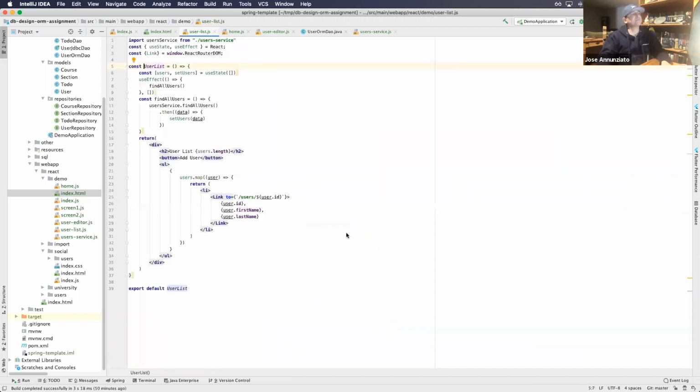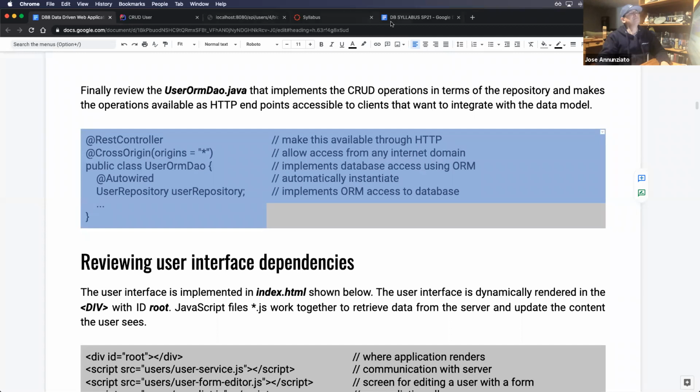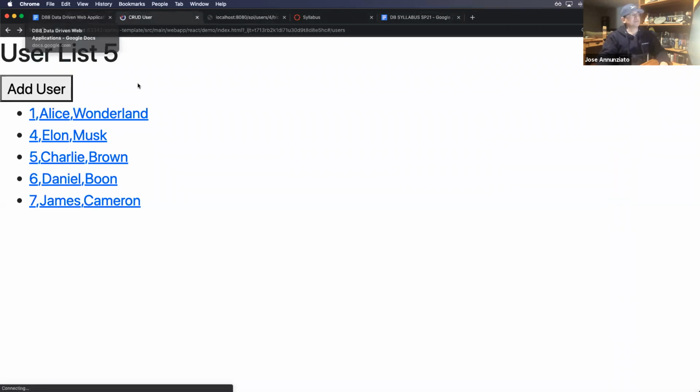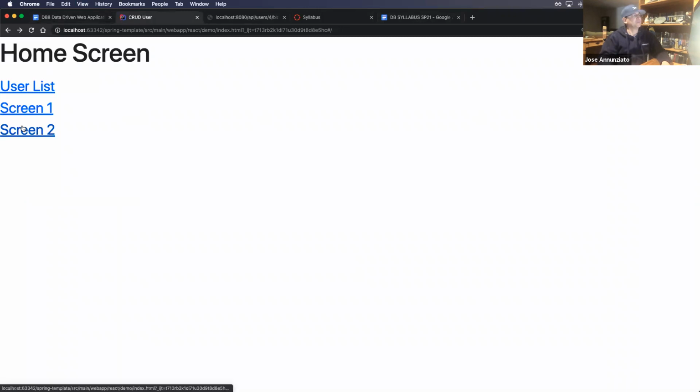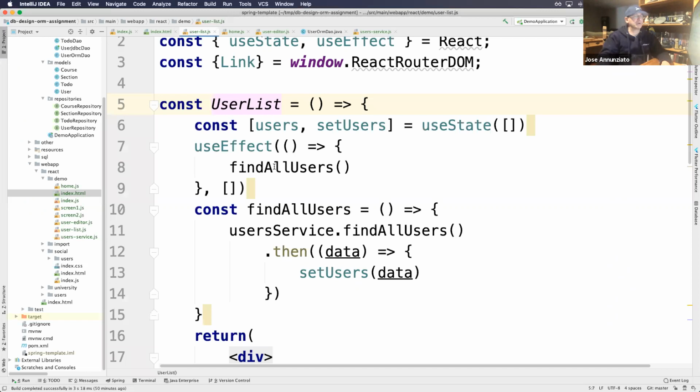And the user list is going to render a list of users. Let me show you. I think I have it running. Yeah, right here. So this is the user list, and here's home. Home has 3 links: again, screen 1, screen 2, or the user list. And this is where we're going to be focusing our time in this lecture. We're going to be building on this for the remainder of the hour or so.